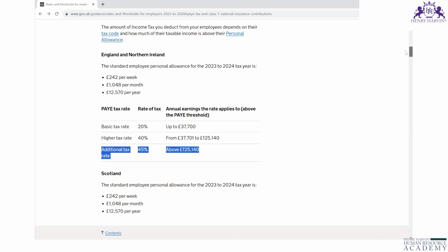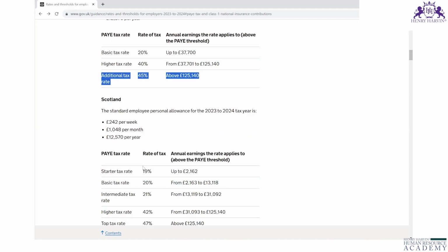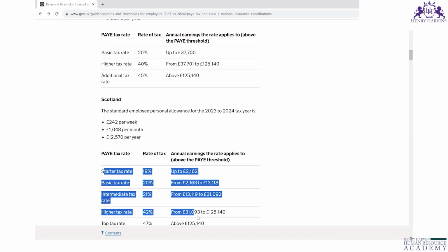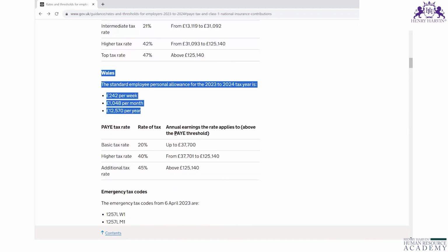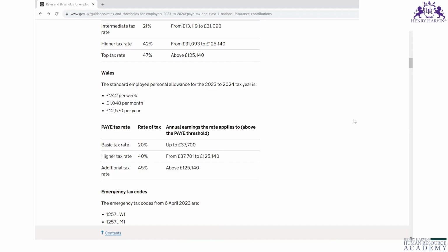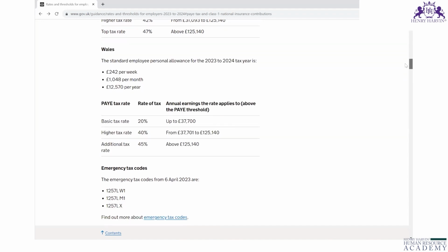Similarly, you will find Scotland rates. It has a slightly different slab. You'll find Scotland, then you'll find Wales also. So these are the tax rates.